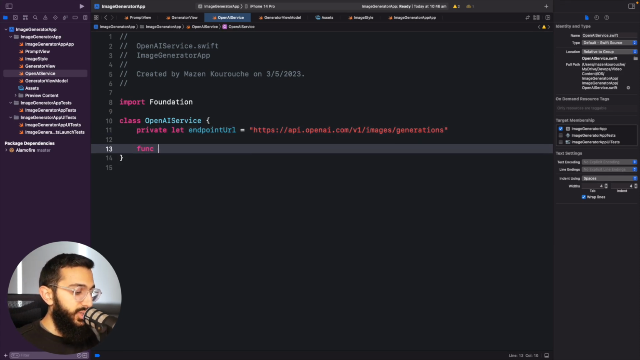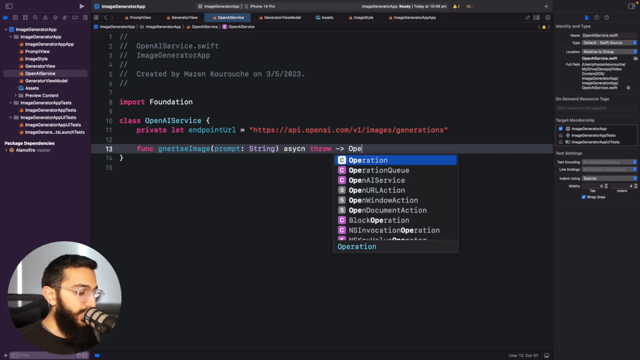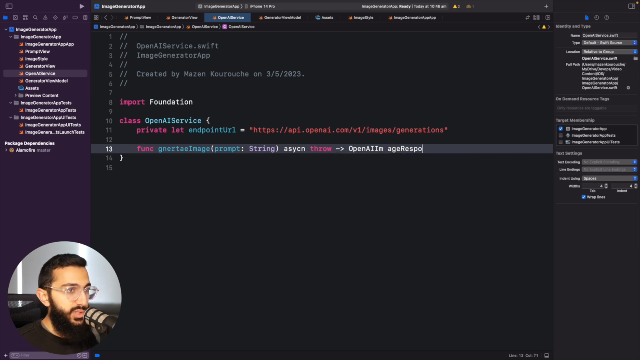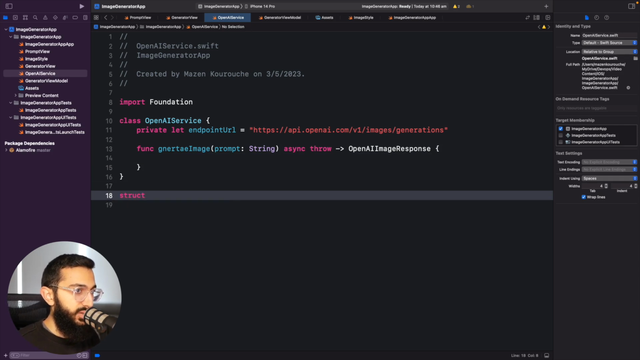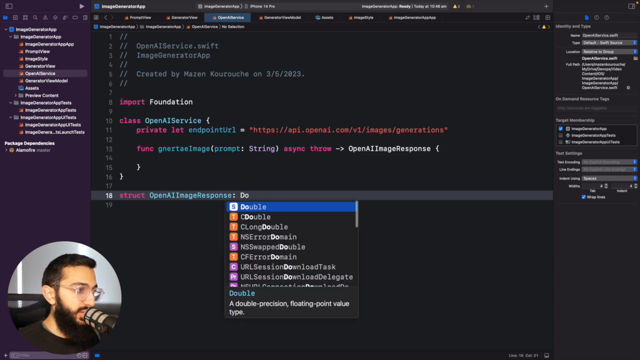Then we're going to create a function called generate image, and in this one we're just going to pass in a prompt, and that prompt is going to be of type string, and this is going to be an async function that throws an error, of course, and it's going to return an OpenAI image response. Now, an OpenAI image response is actually something we have not created yet. So let me make sure I get this correct. Close this, and let's go ahead and make our struct. Copy the name, OpenAI image response. Make sure it is, of course, decodable.